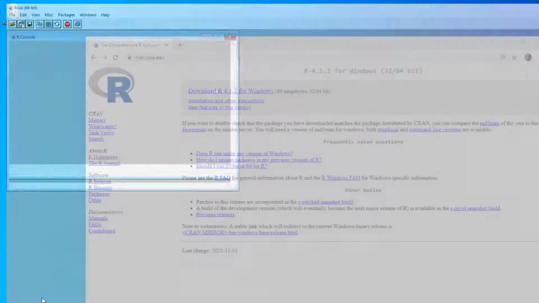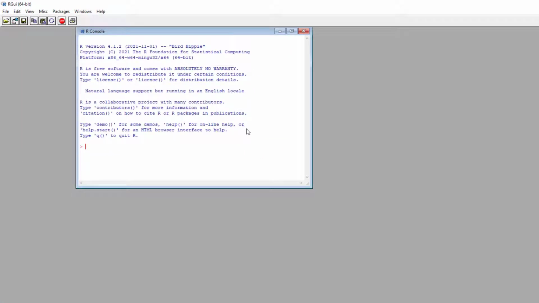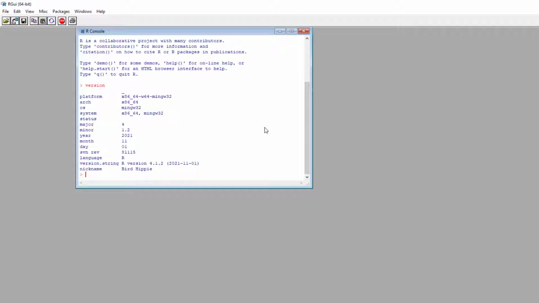I'm going to load the 64-bit, and it looks like this. If we want to know what version we're on, we just do version. And we can see that we're on the major version 4, and that's what you need to be. And we'll take any minor version. So anything greater than 4.0.